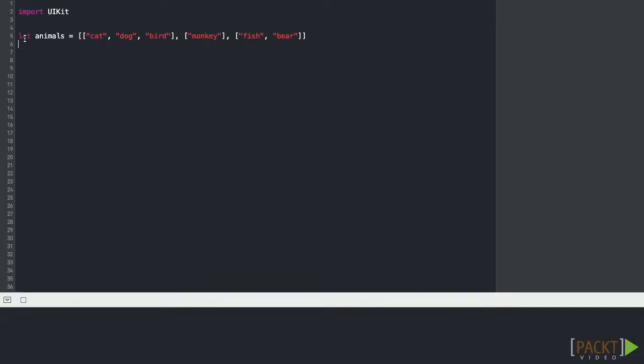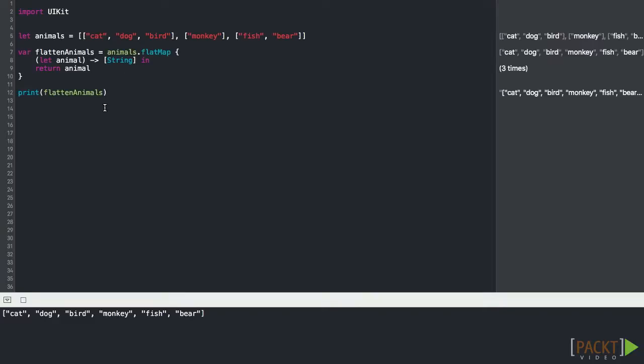Here, we are defining a constant that consists of an array of arrays, also known as a multidimensional array. If we run FlatMap on our animals array, it will return a new flattened single-dimensional array. The FlatMap function also checks whether an optional value is non-nil. If it is, the value is passed on to the argument function. If the optional argument is nil, the value is excluded from the output array.